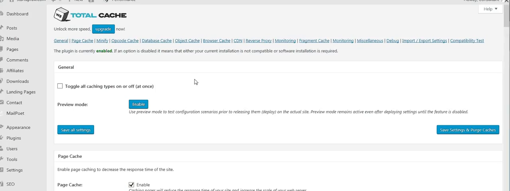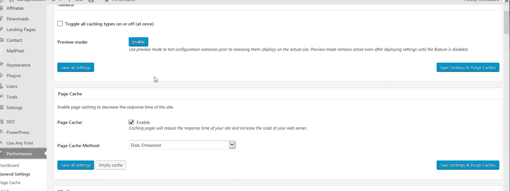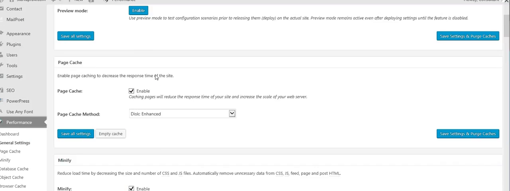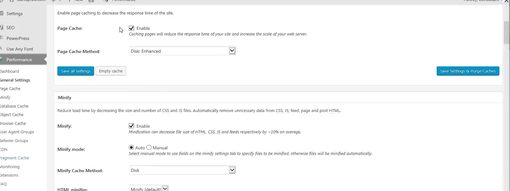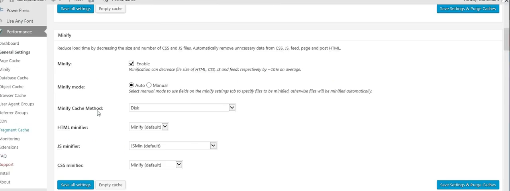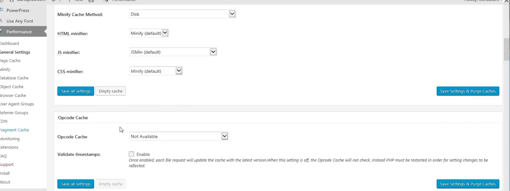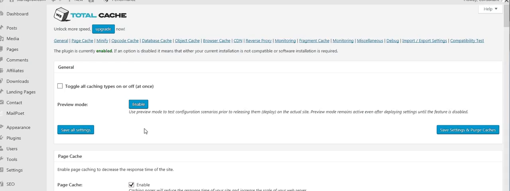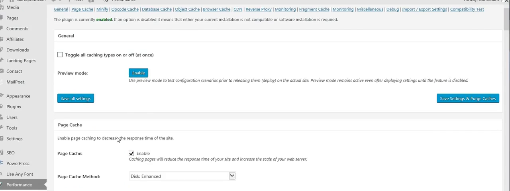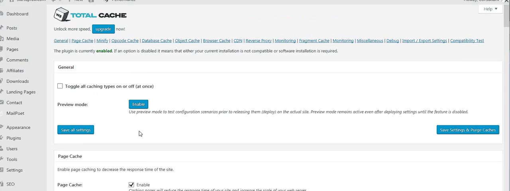Now I do want to make one mention that sometimes a total cache plugin can conflict with different plugins. Like this one in particular conflicts with WooCommerce. WooCommerce conflicts with one of these buttons in particular. It might be the minify, it might be the opcode. You're just going to have to figure out, based on what theme you have, and if you're going to do an e-commerce site, which one of these is actually conflicting with yours by troubleshooting. That's how you're going to troubleshoot it.